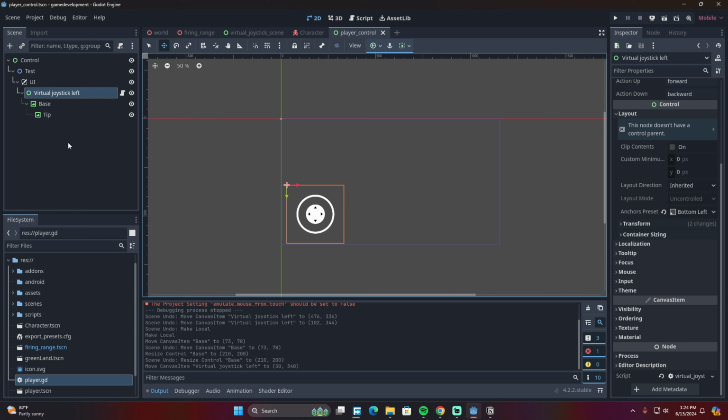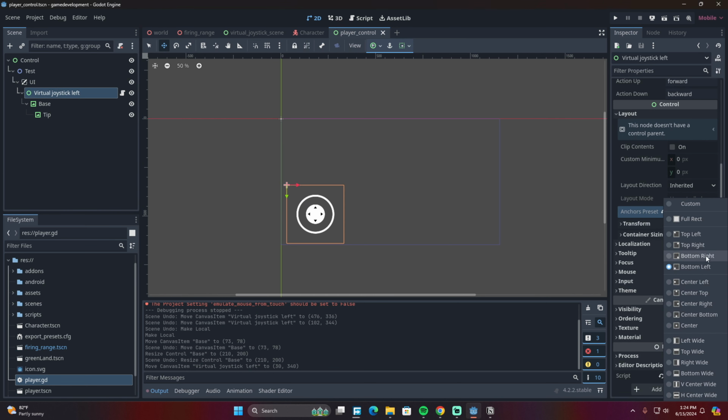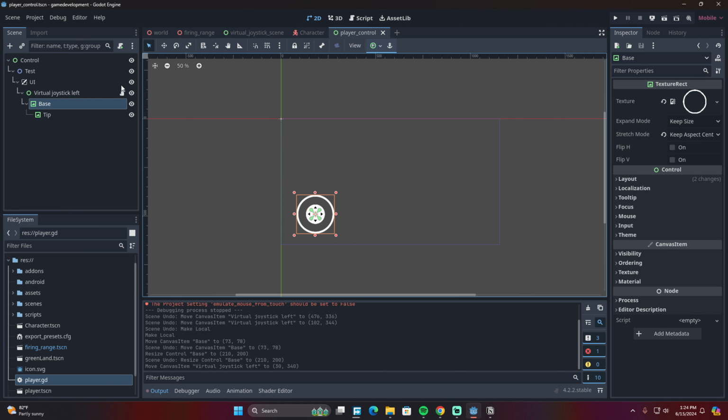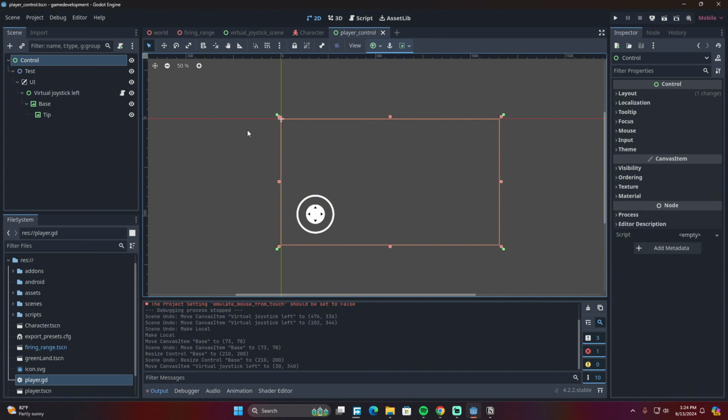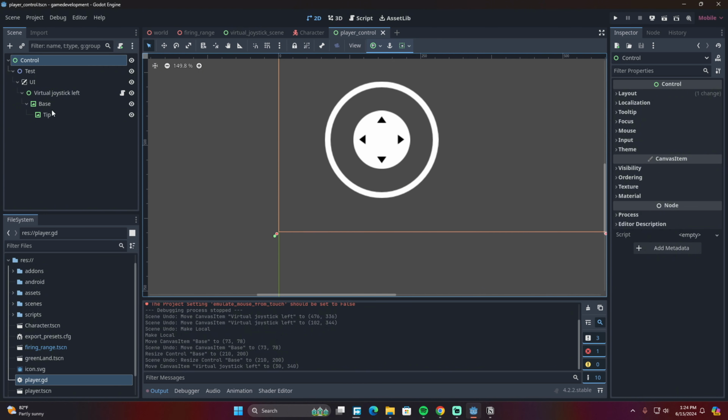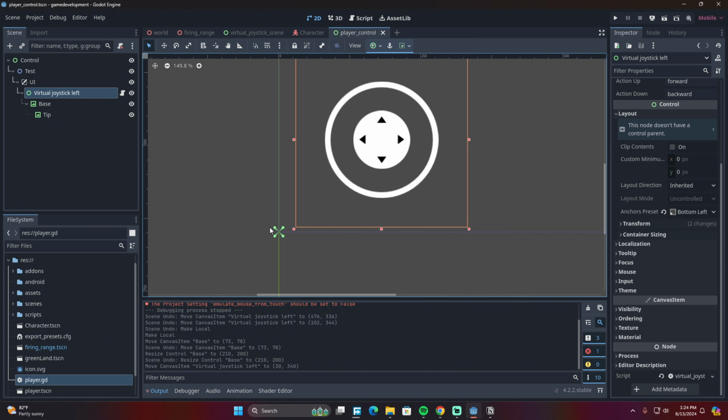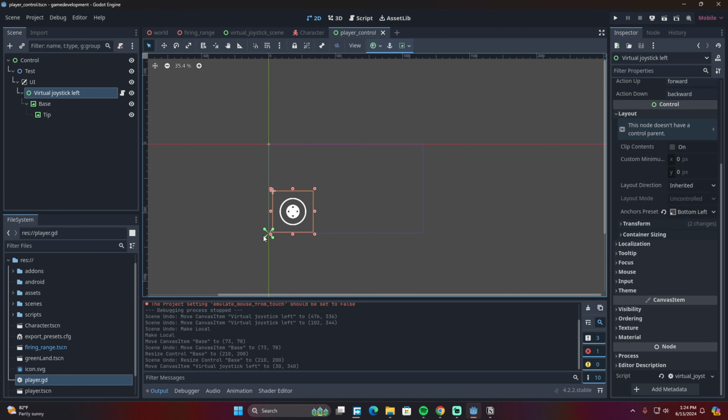Okay. But I want you to take note that it is anchored to the bottom left, okay? So it will always be glued in this part. This is the anchor. So it will always be glued in this bottom left.